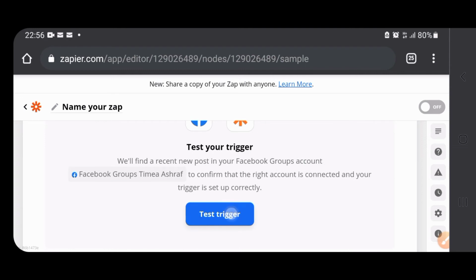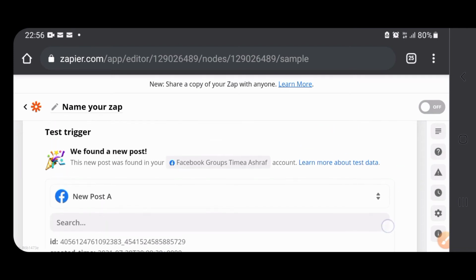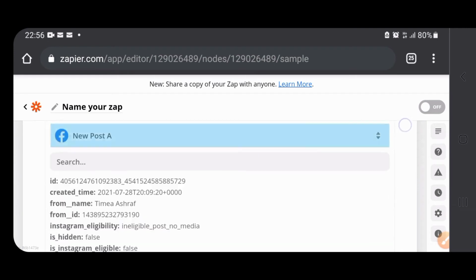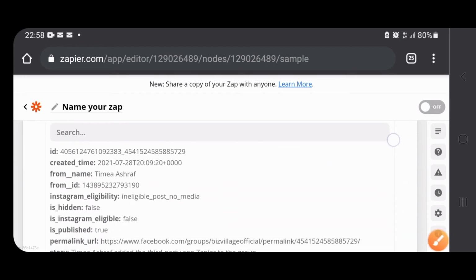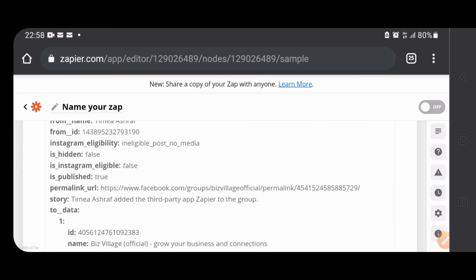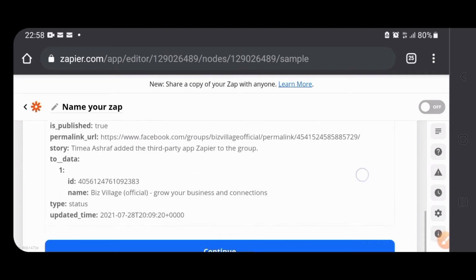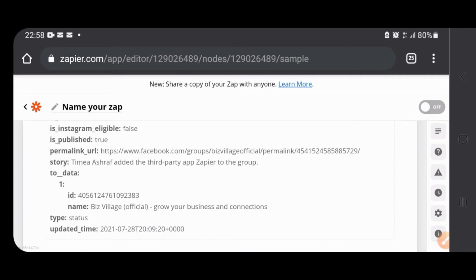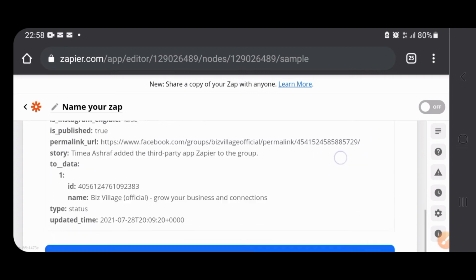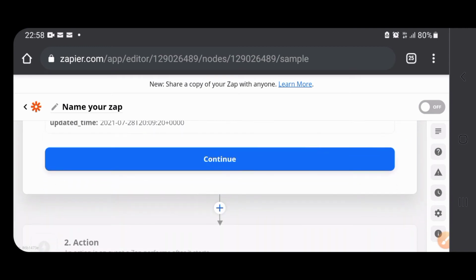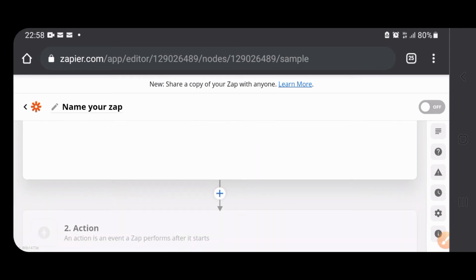You need to test the trigger. And it's working. They found a post. So it actually found a post for me, but it's actually just the fact that I connected Zapier. But anyway, press continue.